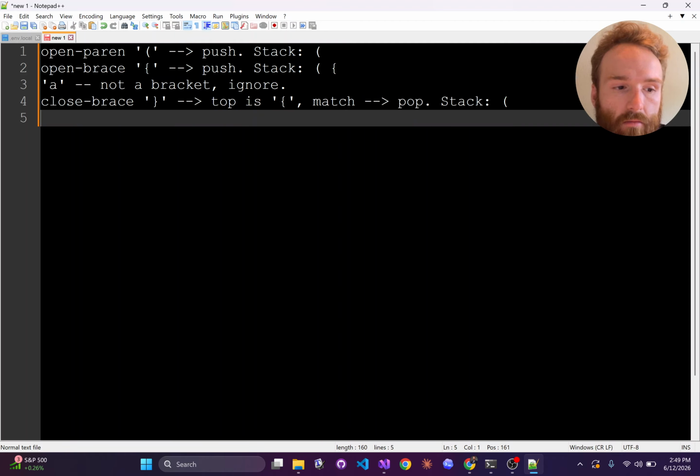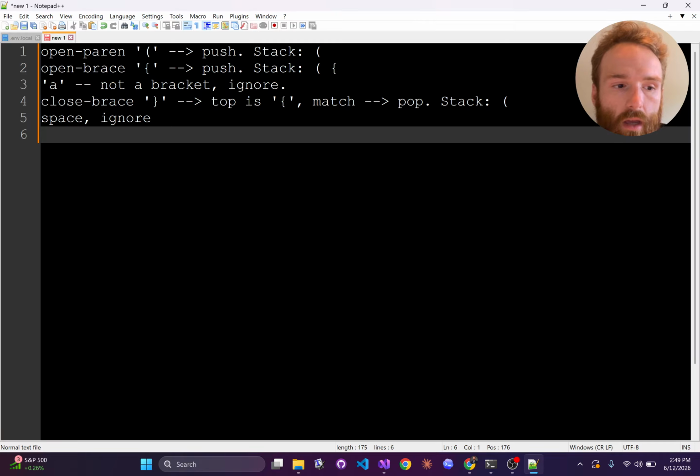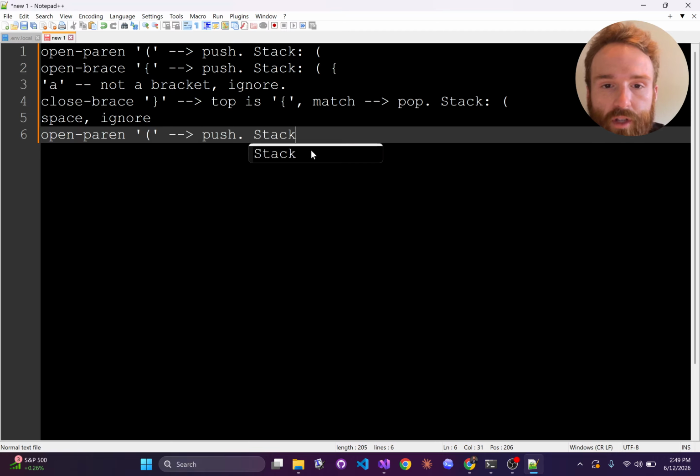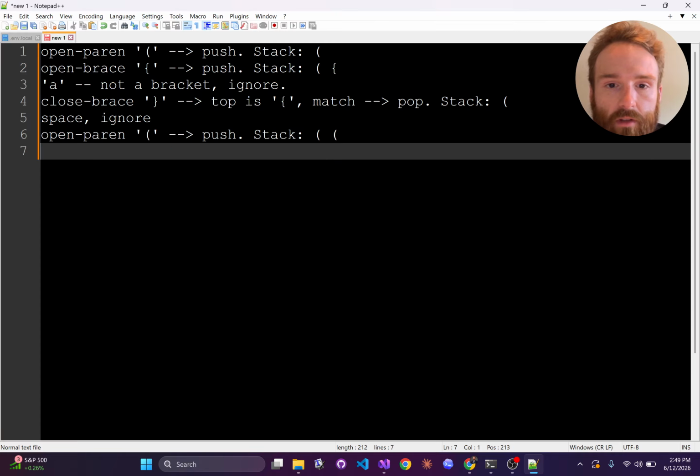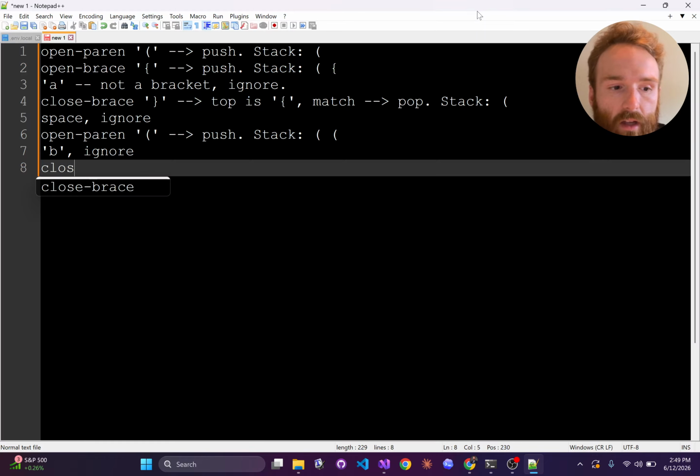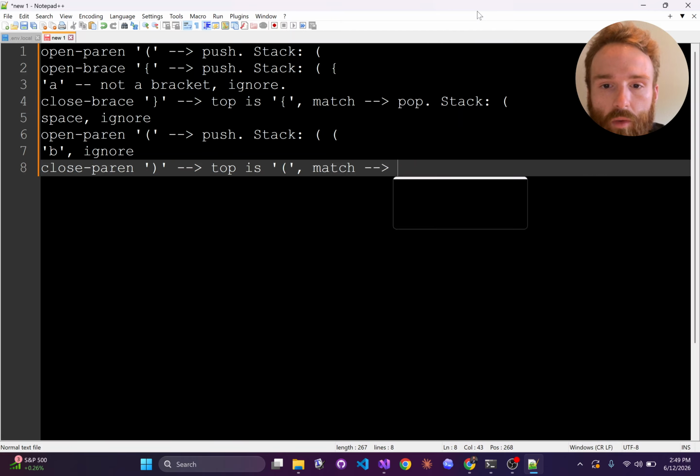And then we say, okay. We then have a space, so we ignore that. And then we have an open parenthesis, right? We push. Therefore, the stack is now two parentheses. Okay. Then we have a B, so we ignore that. We then have a close parenthesis, right? Our top is a parenthesis. We have a match, therefore we pop.